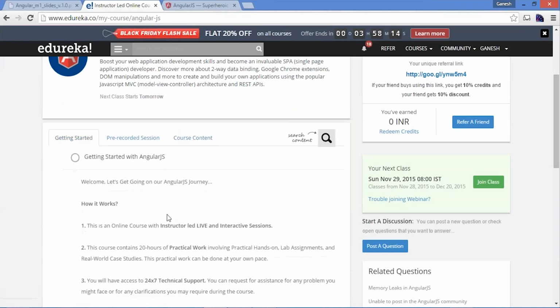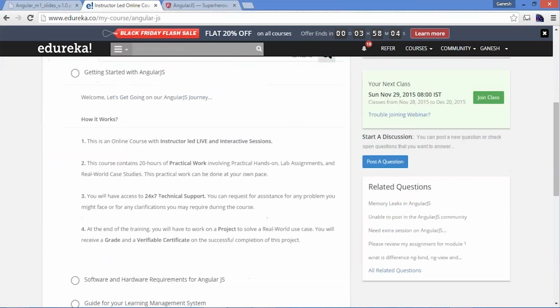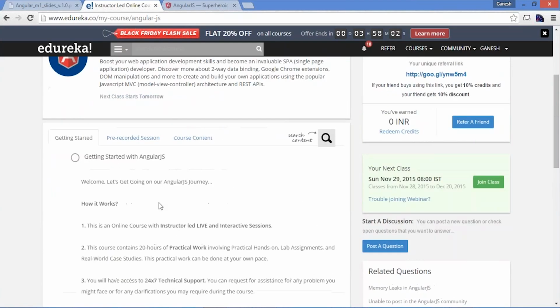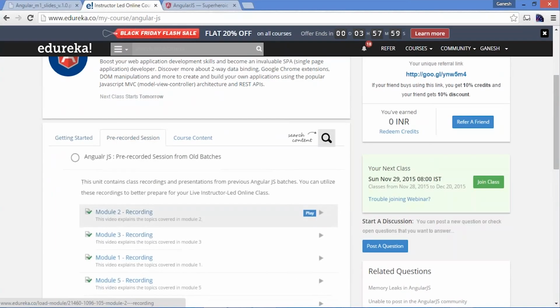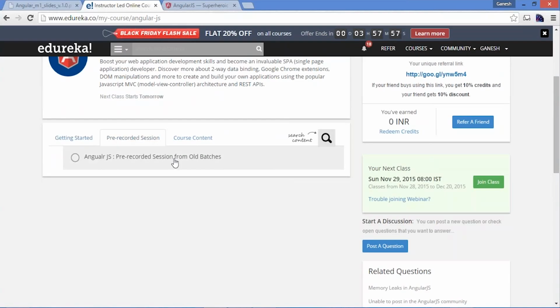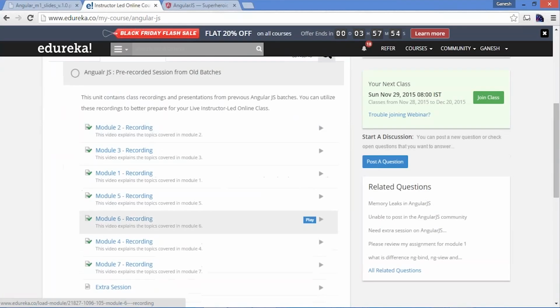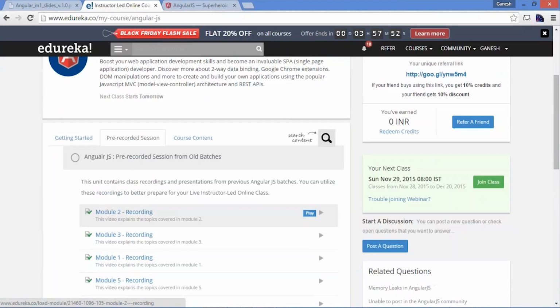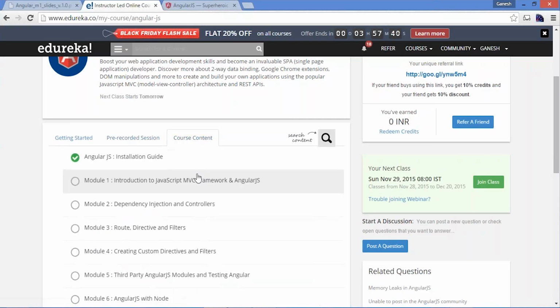That's basically your basic instructions of what this particular course is all about, what the training sessions are, what the practical sessions are, what the technical support details are, and all those aspects of the session. You'll have pre-recorded AngularJS sessions from older batches, so you can look at those as well. And in case you want to prepare well in advance before the class, you can do that. You can listen to the sessions and then come to the class. That's always beneficial.